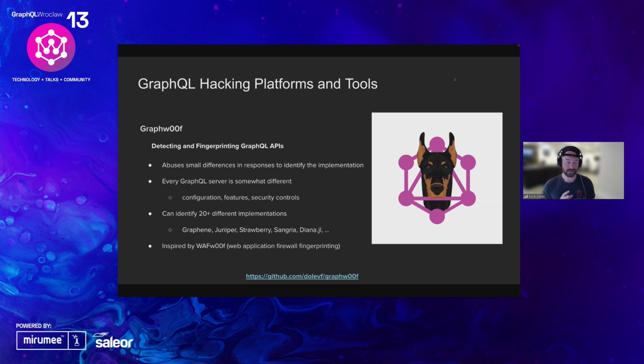So we know that it's really important to identify what kind of implementations we use. And the way that you can do that is with another tool that we built called GraphWolf, kind of a spin on the other hacking tool out there called WAFWolf, which is used for identifying what kind of web application firewall is behind certain web applications.